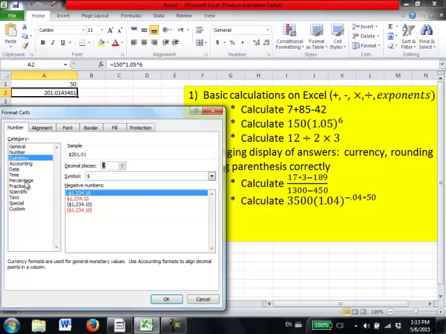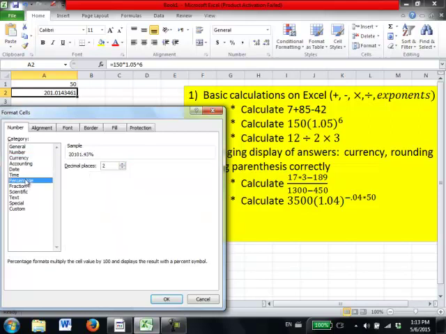You can have it change everything in there into percentages. Okay, I'm just going to stick with general, but all those options are available to you for the different applications you may use Excel for.